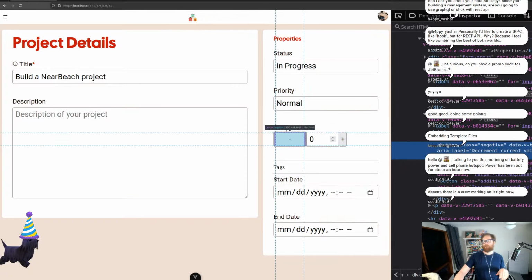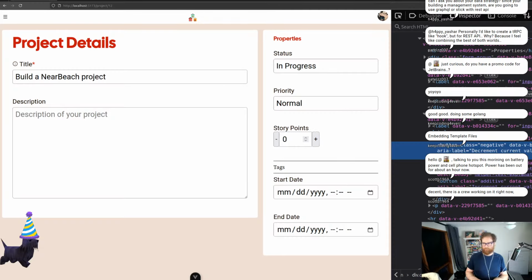So if we go REM, width equals 1.5 REM. We've got something like that. All right, not what we want. 2 REM, not quite square. 3 REM. Okay, that looks good.